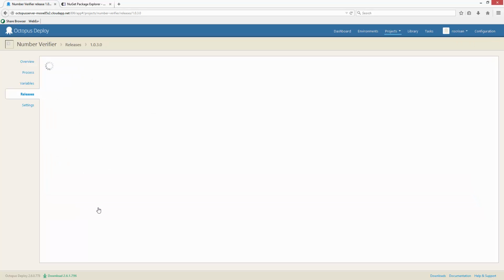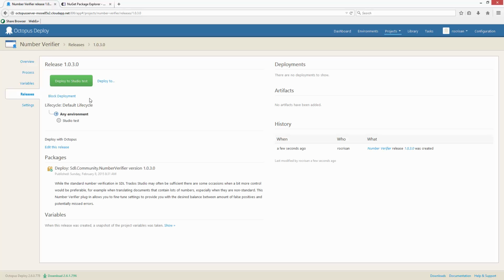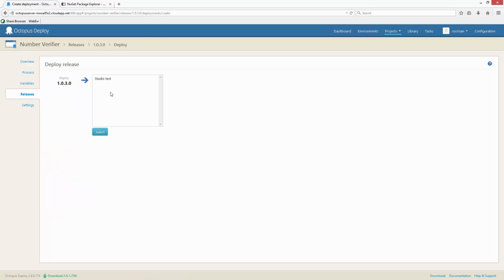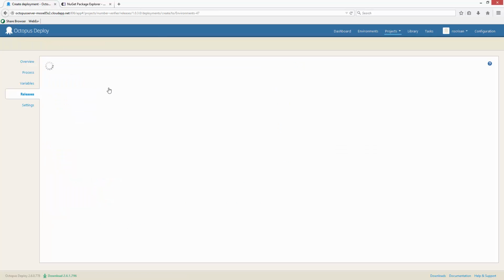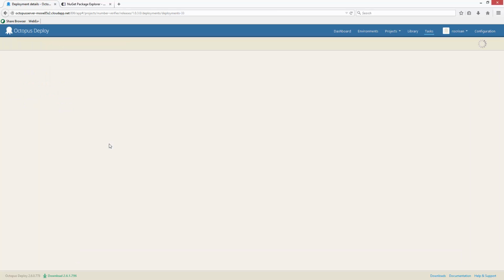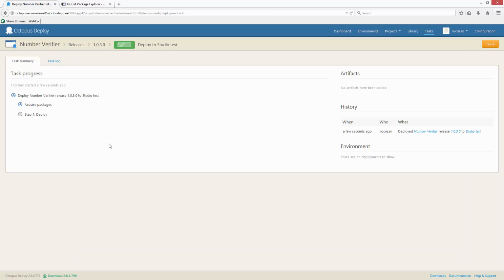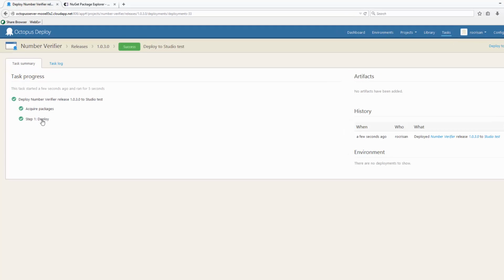Once the release is created, I'm then able to publish this to one of my environments. So I'm able to specify deploy to Studio Test, which is the only environment I have created, but I can specify other environments if I had others. In my case, I don't have any other environments, so I'm just going to deploy here on Studio Test, which is going to publish my application on the client I've configured earlier. So now the task is in progress and the deploy should be successful in a couple of seconds.